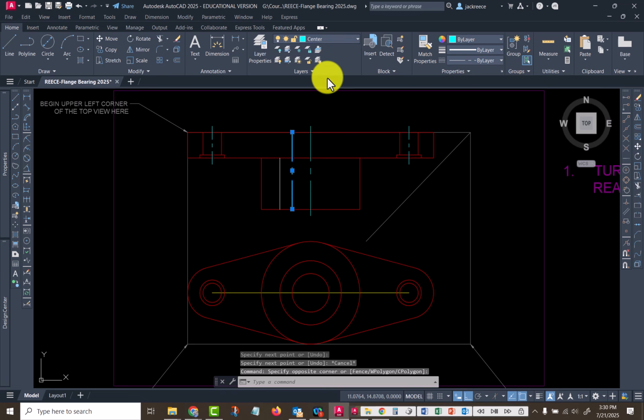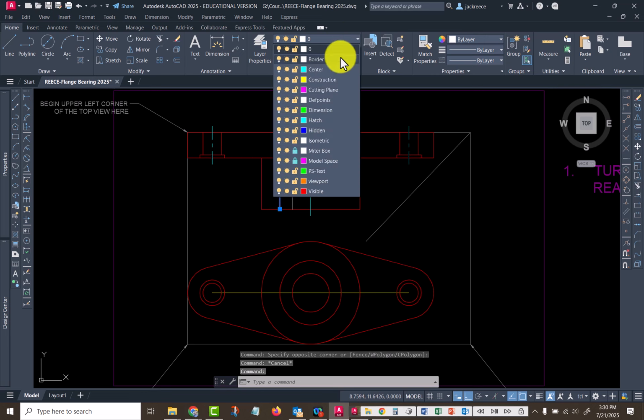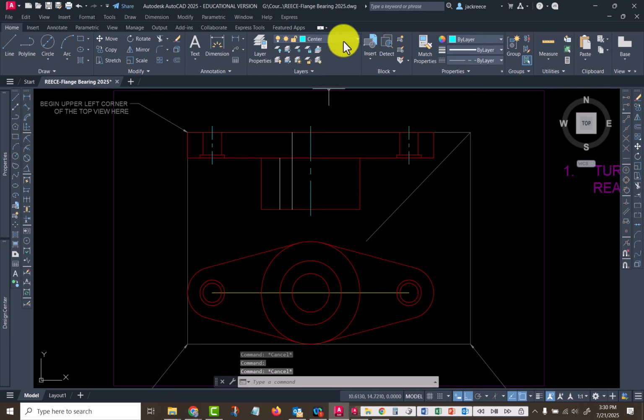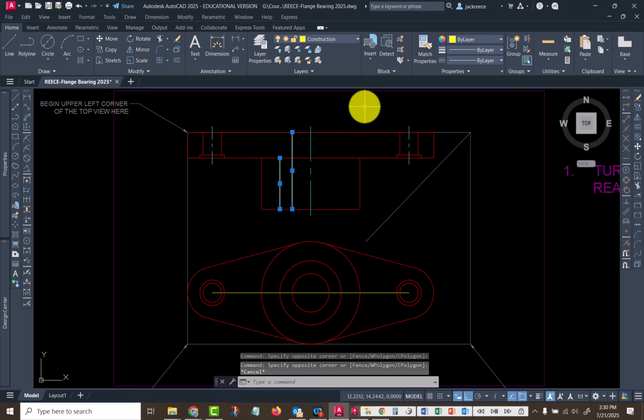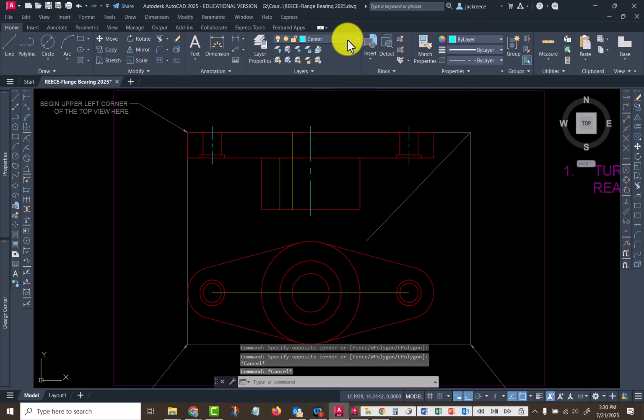Didn't stick. What happened with that one? They both changed to the 0. What is going on? Oh, I guess I'm hitting my escape button too soon. Huh? Okay.